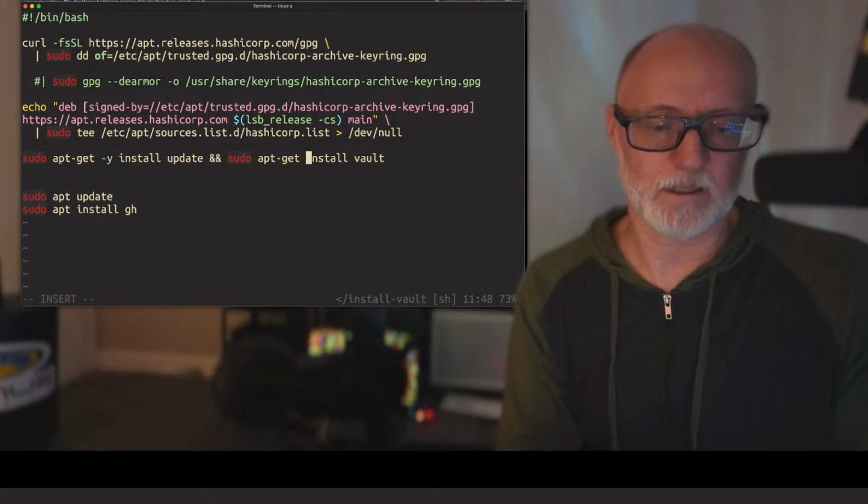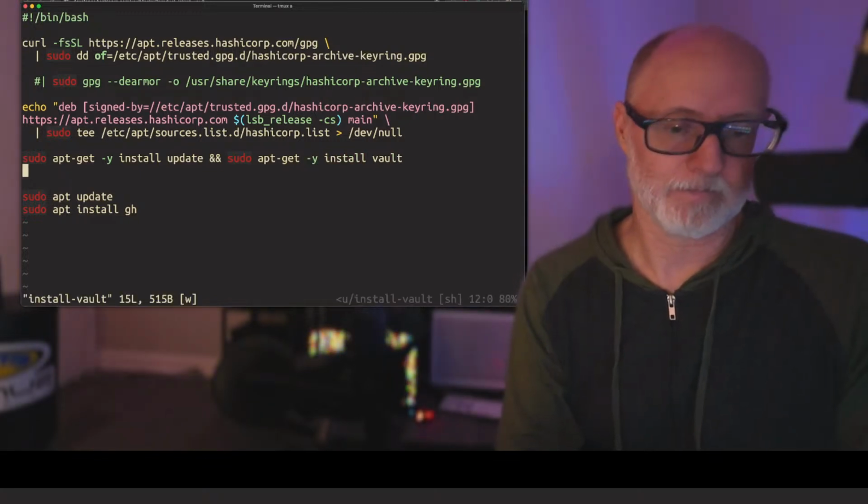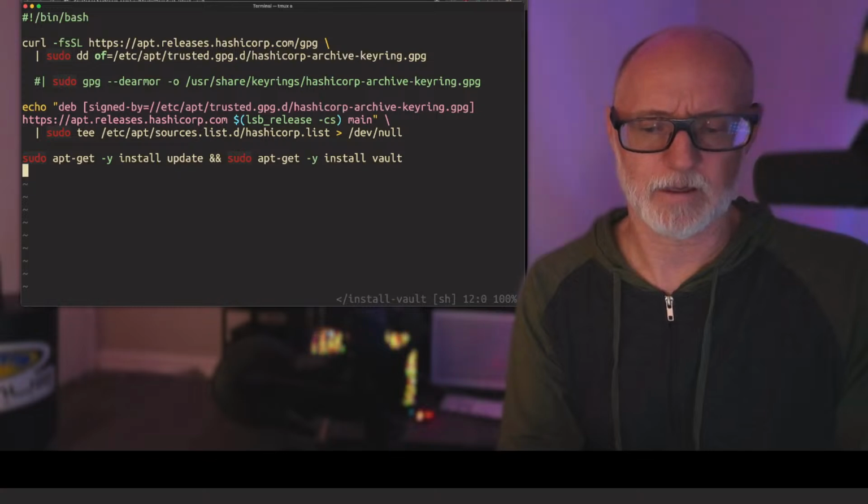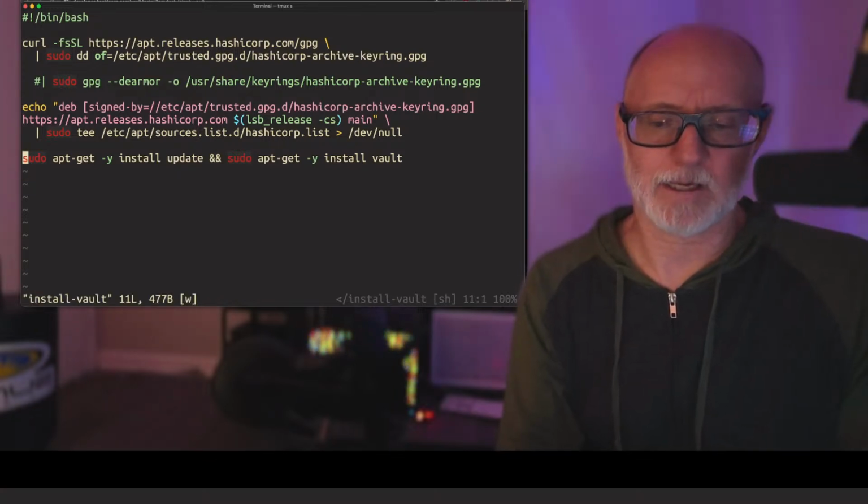It is officially unsupported behavior to do that. It's officially unsupported to do that. You're supposed to use apt-get.